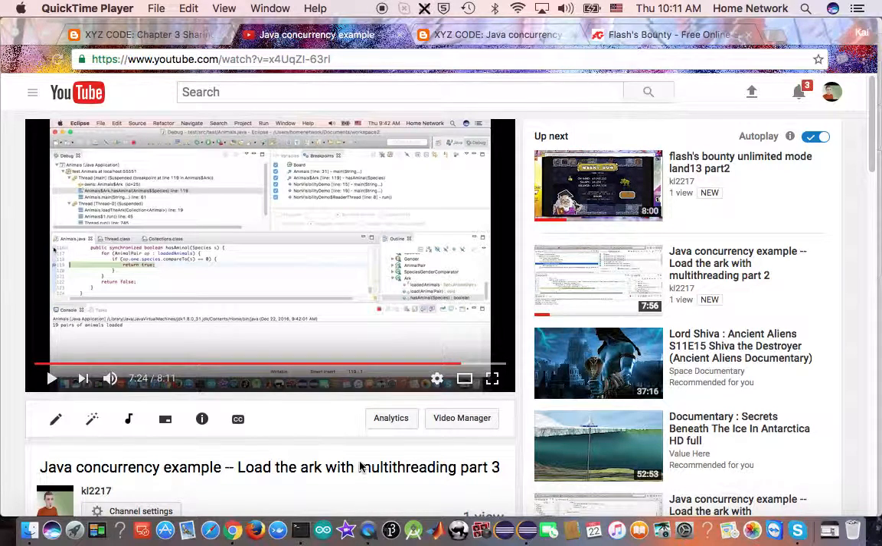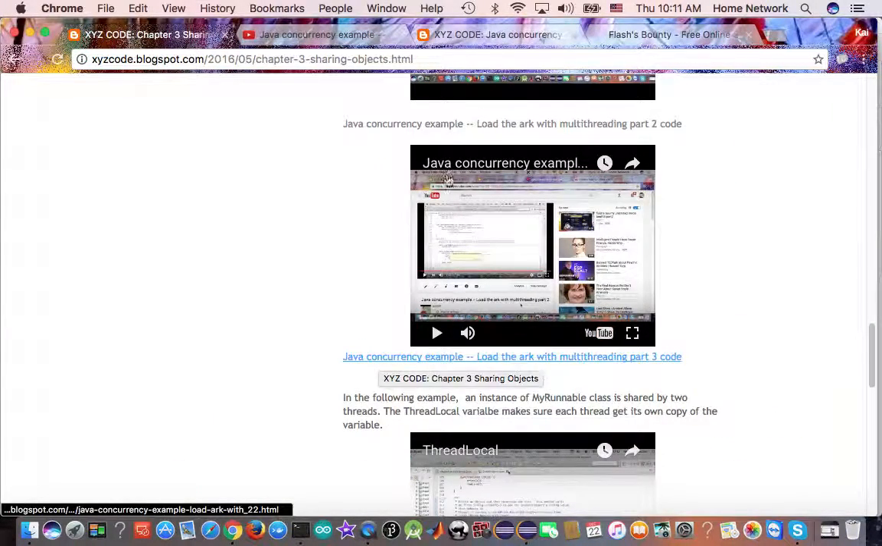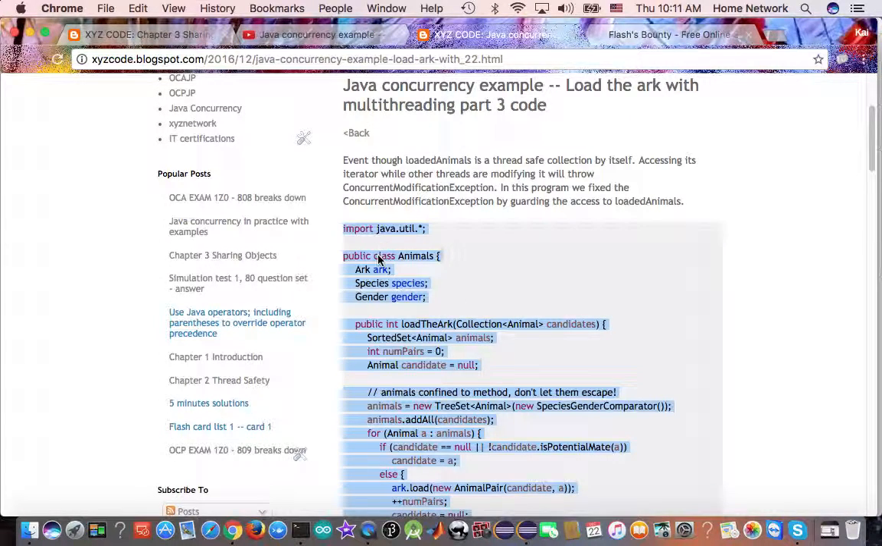In my last video, Java concurrency example, loaded ark with multithreading part 3, we fixed the concurrent modification exception. In this video, we will try to fix the duplicate contents in the loaded ark collection. So let's get started. We start from this code, copy it to Eclipse.